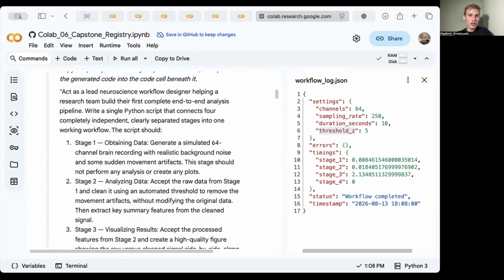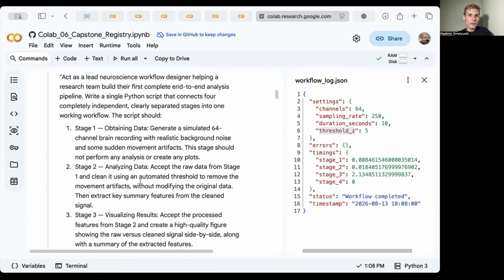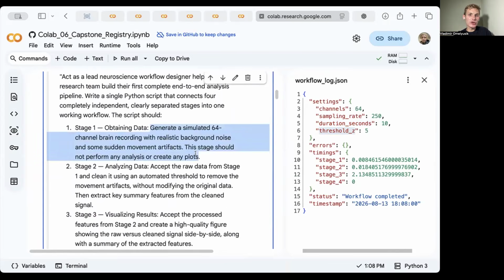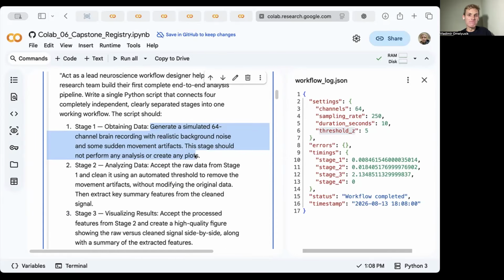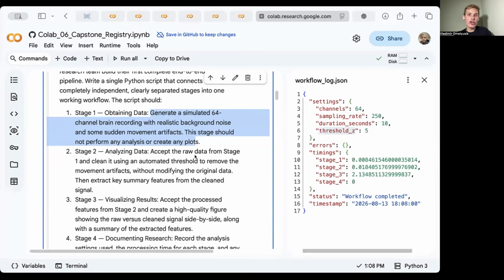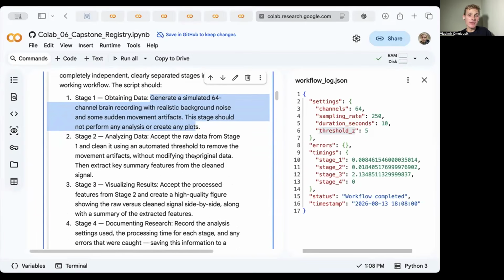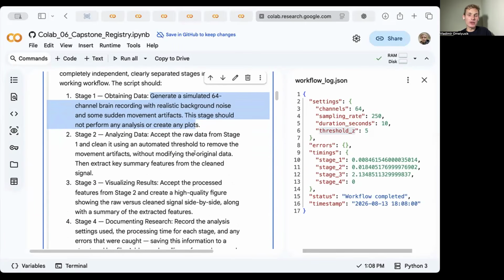And then in terms of the prompt specification, we again used some general terms here, such as realistic background noise, some sudden movement artifacts. We did not specify the exact nature of the noise or artifacts. So it was up to the AI to decide, and it came up with something that worked. But if we're not happy with that, we can go back and regenerate that.